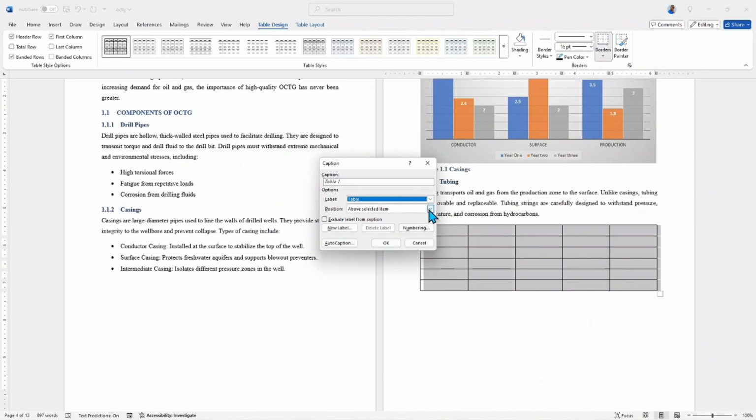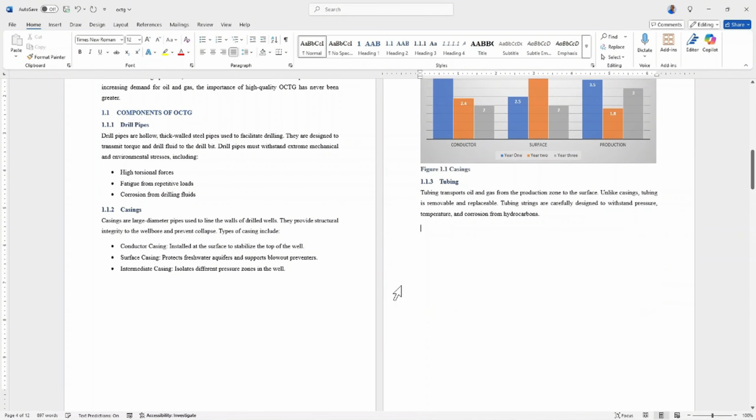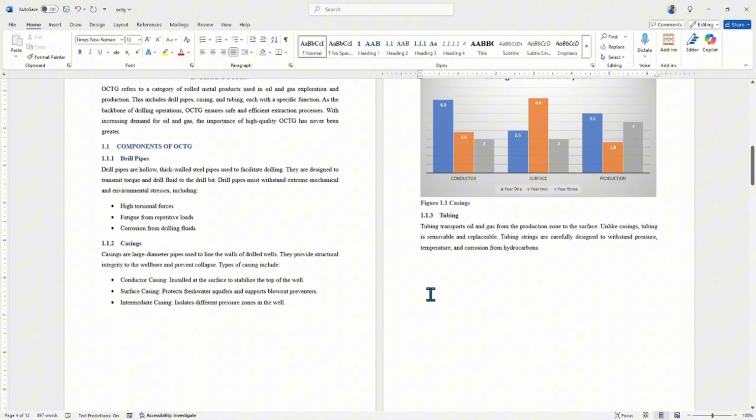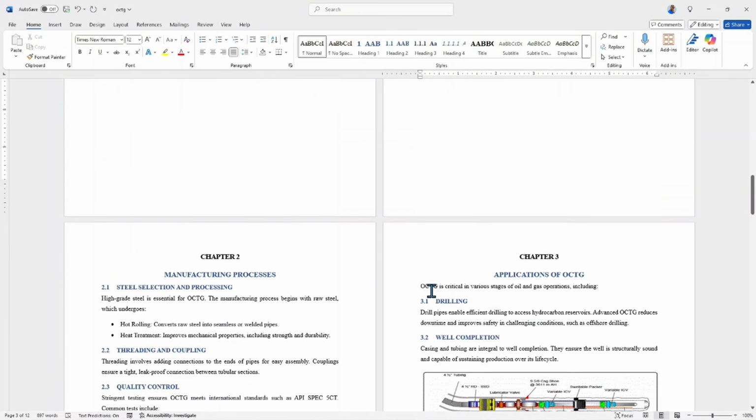Then where you want the position to be, mostly it being on top is the right thing to do. So I'll simply leave it at the position above, then simply click on OK. So as you can see, table 1, then you can type in the label you want, or you can type it in your options menu that appeared previously. So this is how you can add a table and label it also in your reports. But I don't like to include a table, so I'll simply delete it. And so this is how you can insert some pictures, some charts and tables into your report.